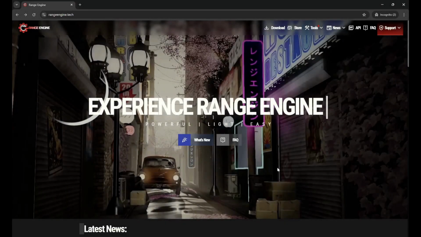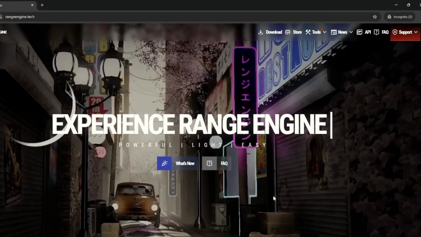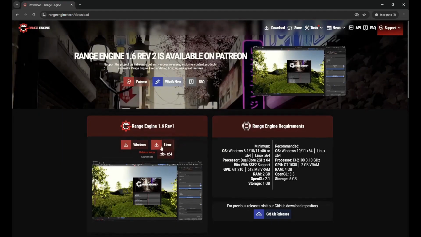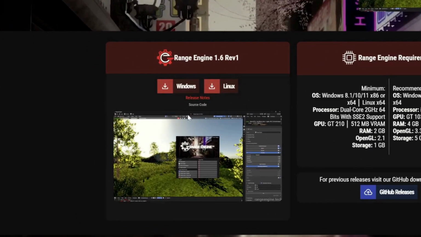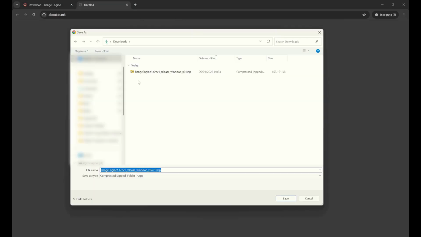Okay, let's download RanGE. I put a link to their website in the description. Once you're there, click download, wait for it to load. On the left hand side here, you'll see the current version. Choose the operating system you're using. I'm using Windows, and underneath is the zip file which contains the software which you are going to download. Click on it, save it to your downloads.